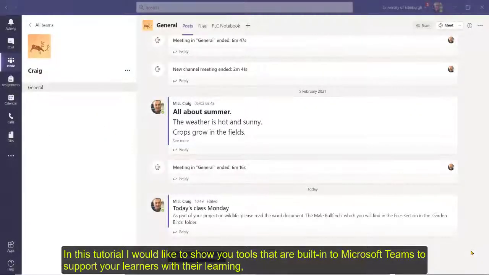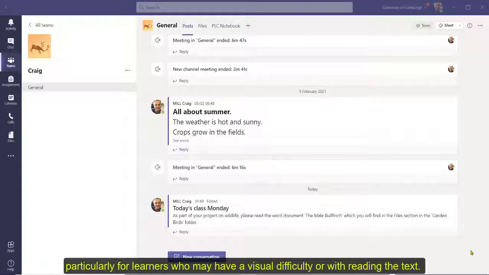In this tutorial, I'd like to show you some tools that are built into Microsoft Teams that you could use or point your learners to help them with their learning, particularly for learners who may have visual difficulties or maybe difficulties reading the text.